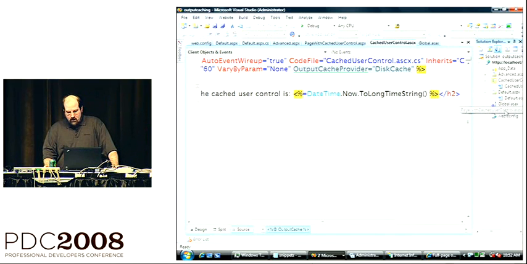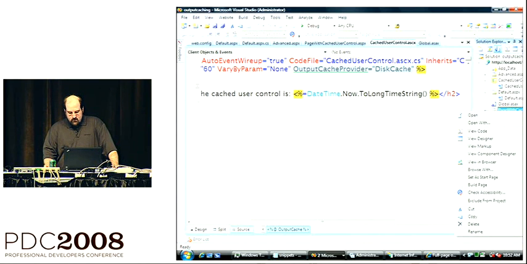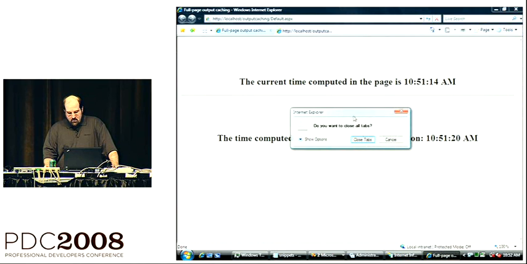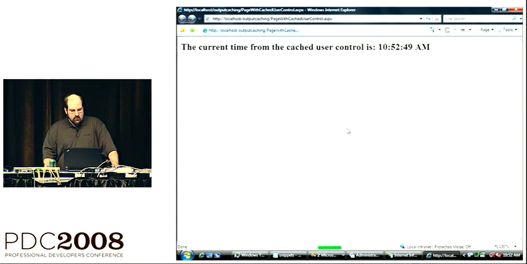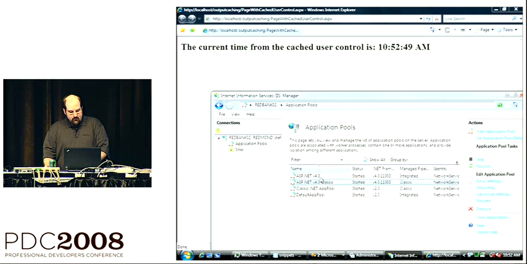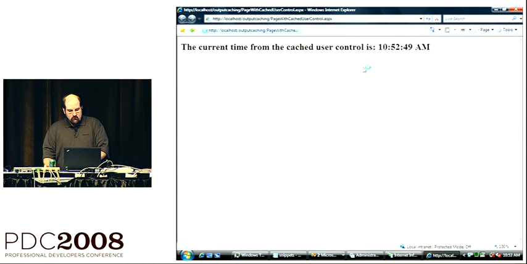So let's go out and see a quick example of that. I'll shut down the browser, and we'll pull up a page that does have the user control on it. This is my user control, 52:49. Once again, I'll stop my worker process, give it a second to come back up, and when I refresh the page, sure enough, the cached version of that user control sticks because it's actually sitting on disk.